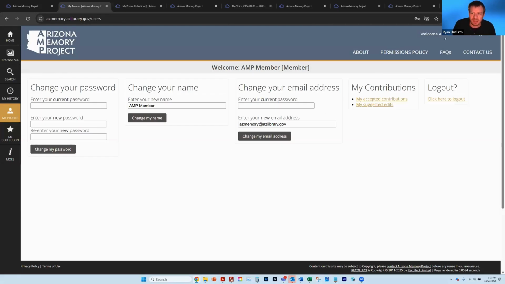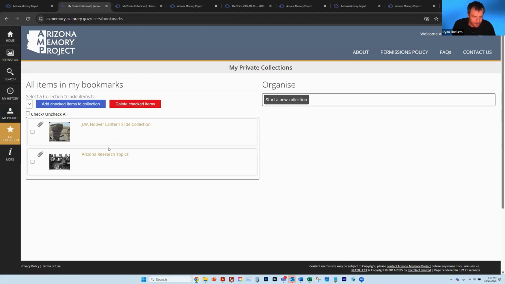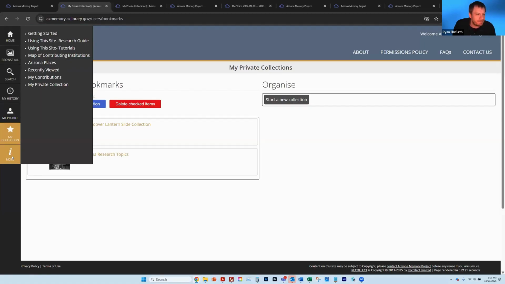Yeah, so once you're logged in, you can come over here to My Collection. And we'll be doing a little bit more of this later as we start searching for more items and bookmarking them. But the nice thing is you can bookmark items. They'll show up on the left over here. And you can create your own collections within the memory project that are specific to your account. So if you want to keep track of a project or multiple projects, you can organize them as a collection over here.